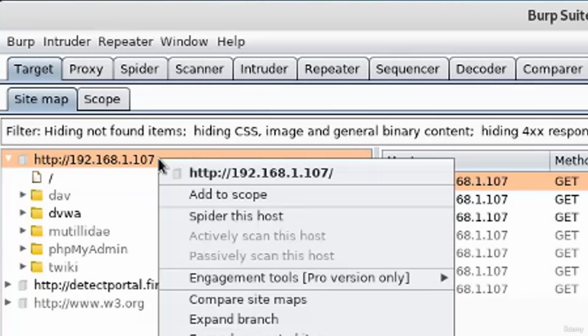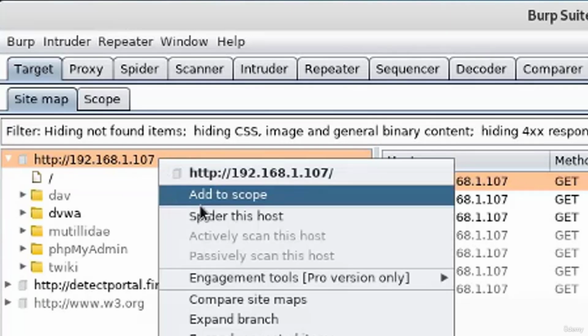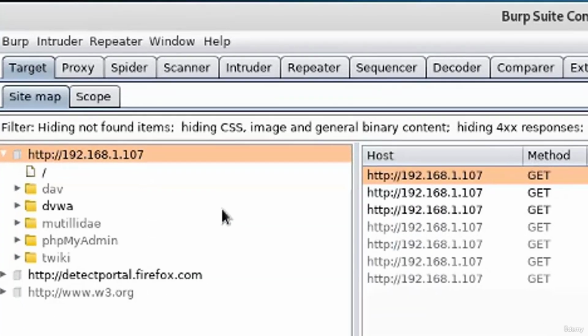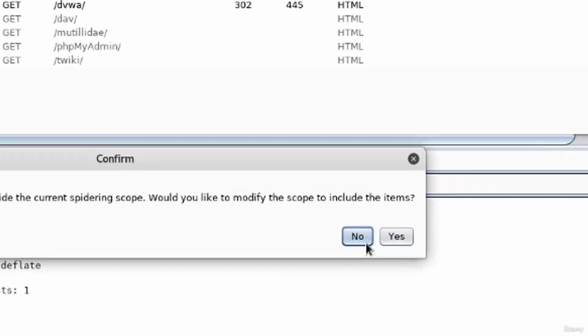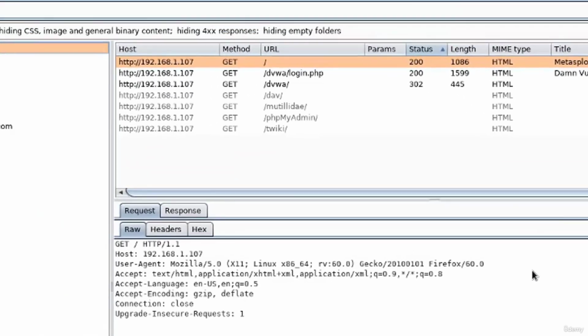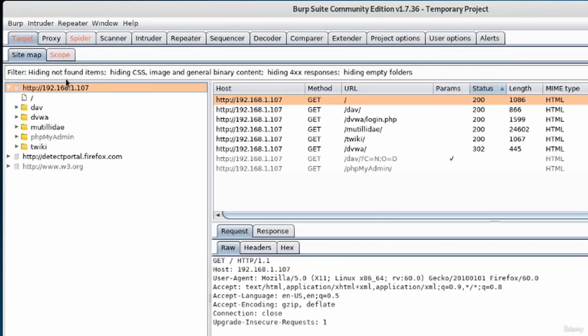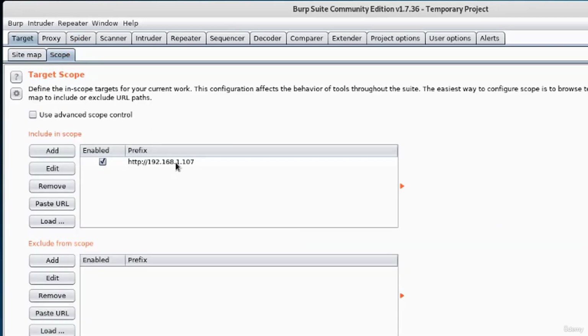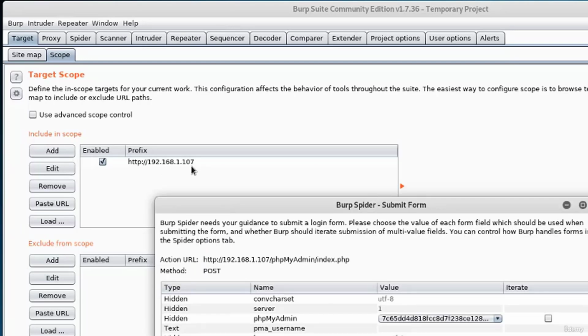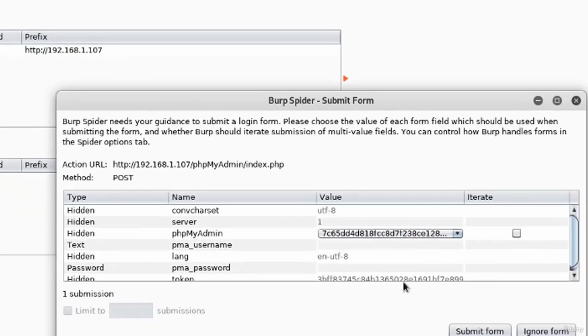We can right click on the main IP and select to spider this host. So this is the first action we usually do on Burp Suite. Spider this host. Just press on that. And would you like to modify the scope? If you say yes, we can add or remove anything to the scope here under the scope tab. So you can add a URL as you want, but for the time being, I'll just use 1.107.